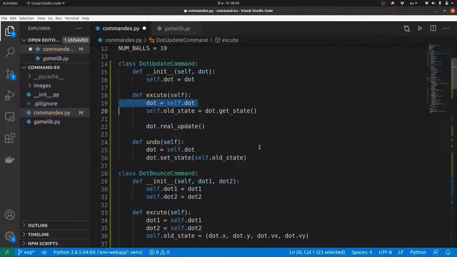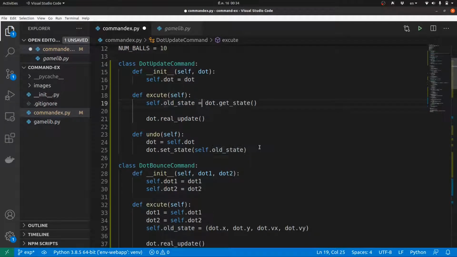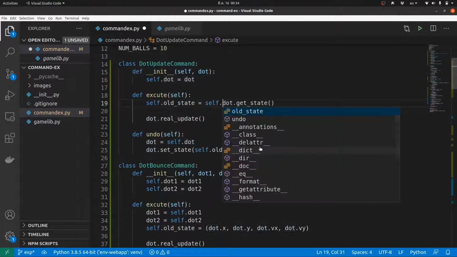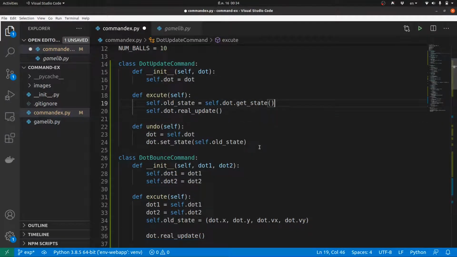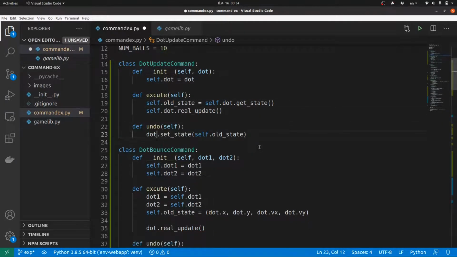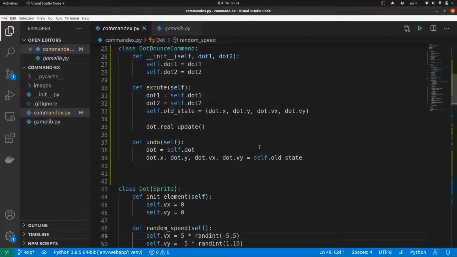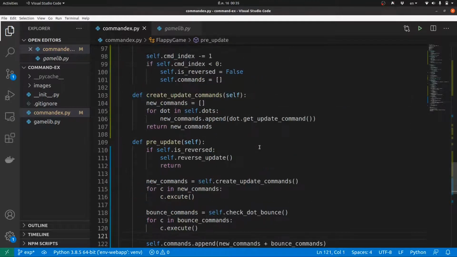Because I don't need the dot here, I would just say self dot equals set state o state. Okay, so with that, let's see if everything still works.